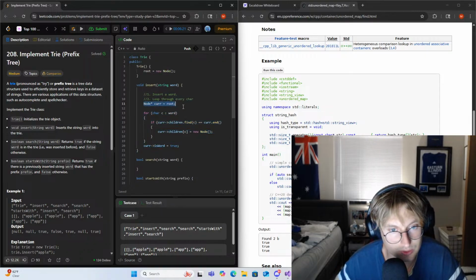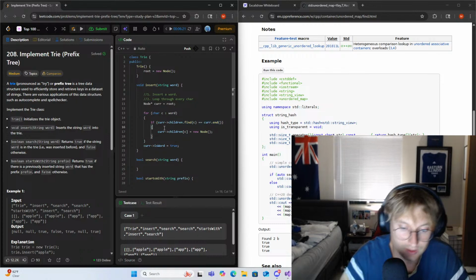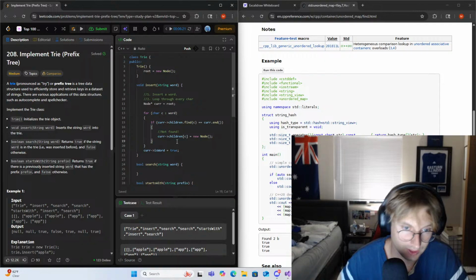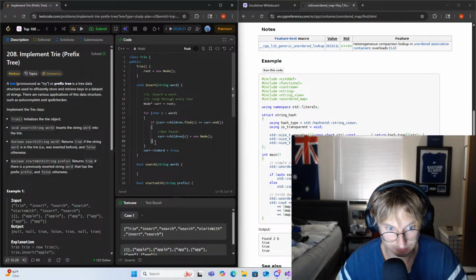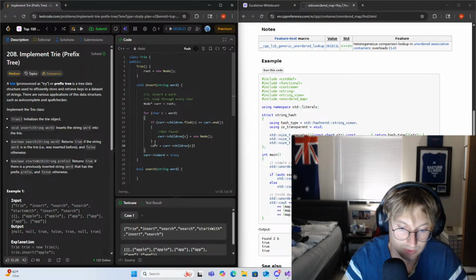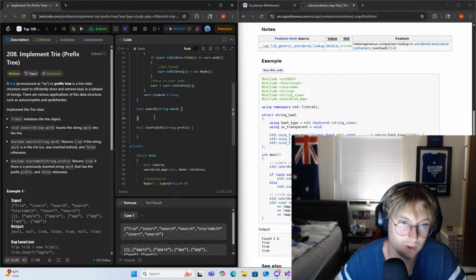Let me look over it again. We have cur is equal to root. We have for char C in word. We check, okay, well, cur children.find C is equal to cur.end. We need an extra parenthesis here. So if it's not found, we then add it, right? If it is, then we just don't do anything. Oh, we need to move it to the next one, right? So we go, well, cur is equal to cur children C. Move to the next node, right? I believe that should work, right?